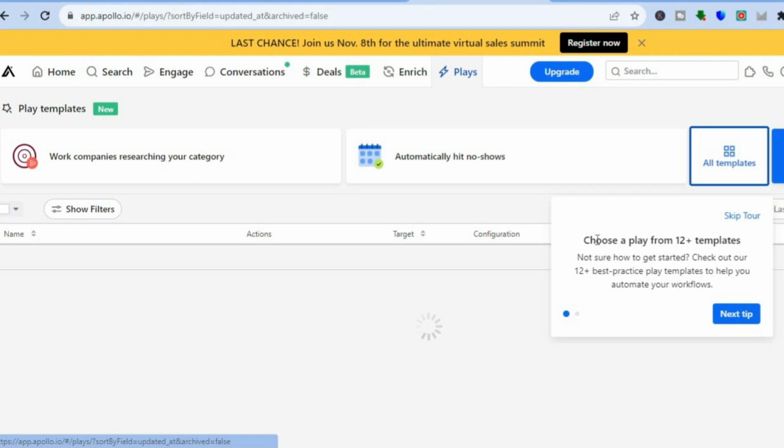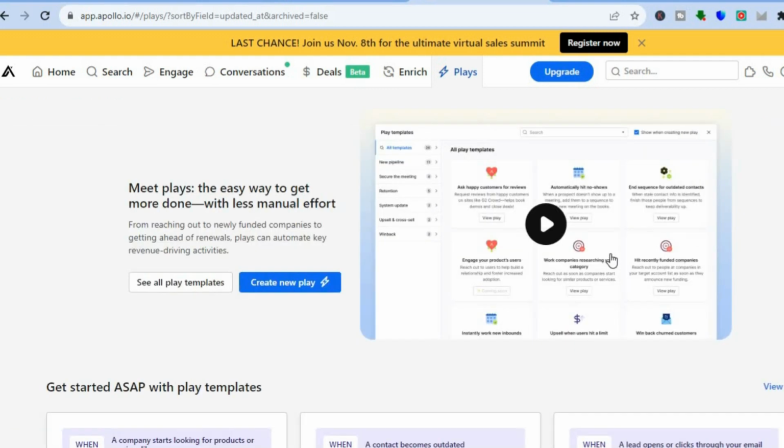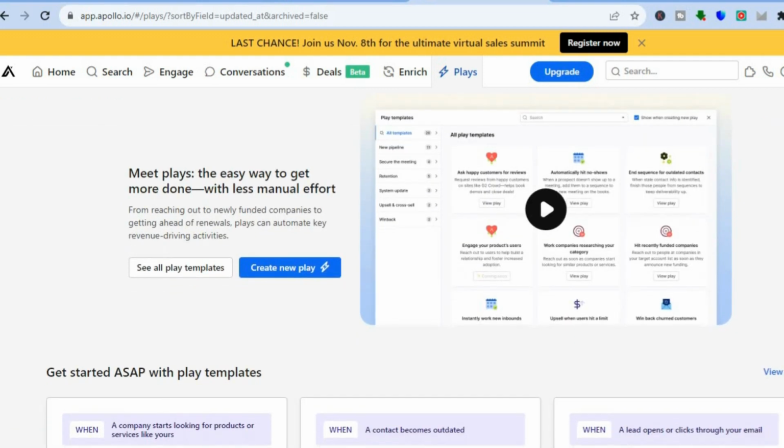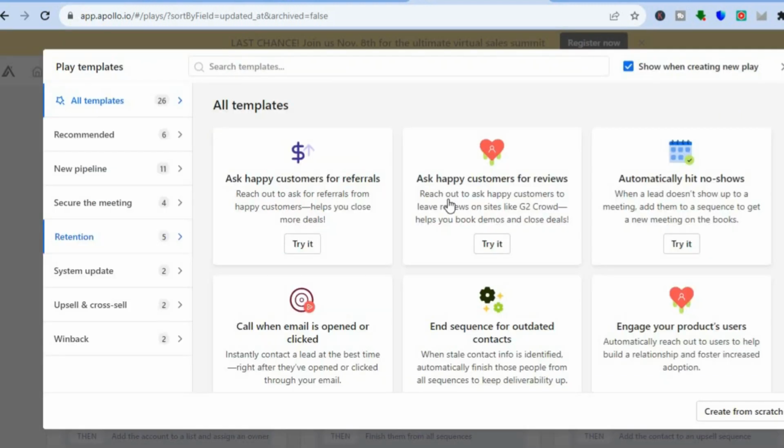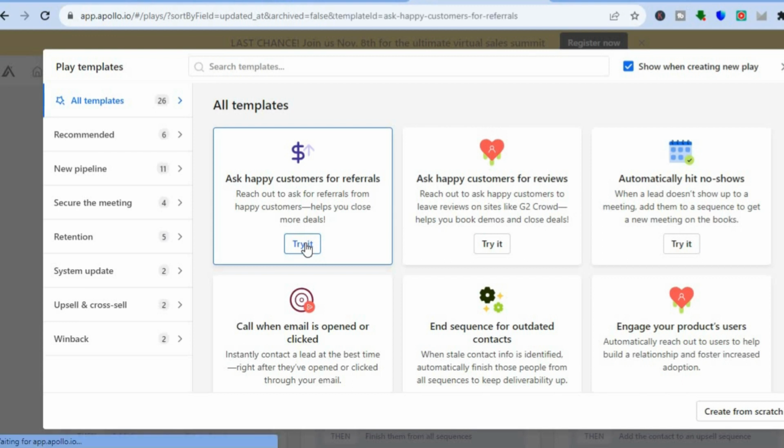Once you have tapped on plays, you can see choose a play from their 12 templates. So you can tap on see all play templates and you can see the different templates right here. And you can also see the categories from the left hand menu option. So let's say, for example, ask happy customers for referrals. All I would need to do is tap on try it.